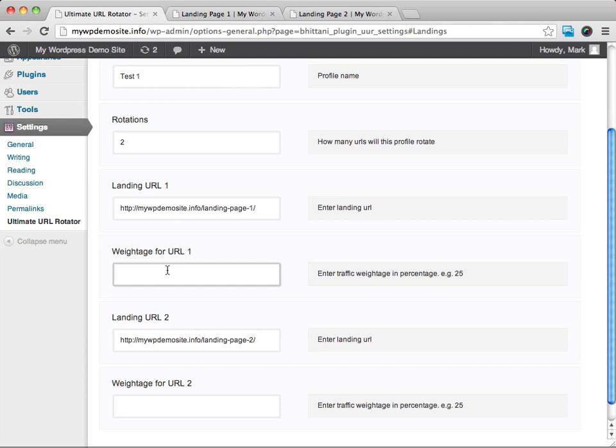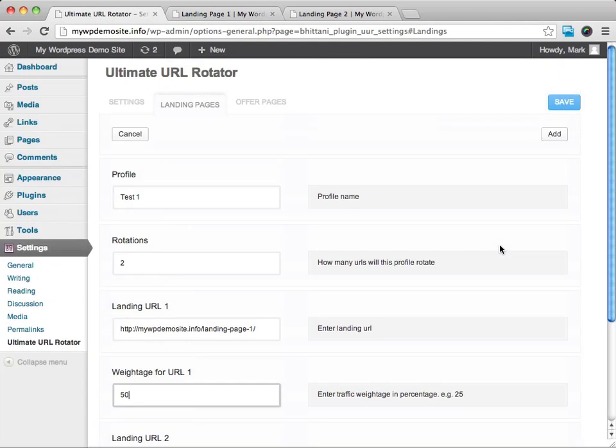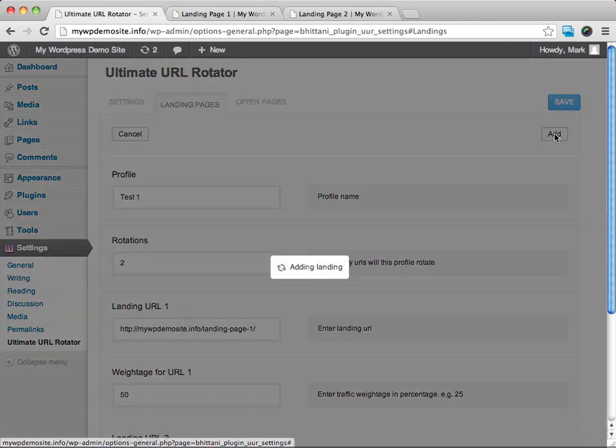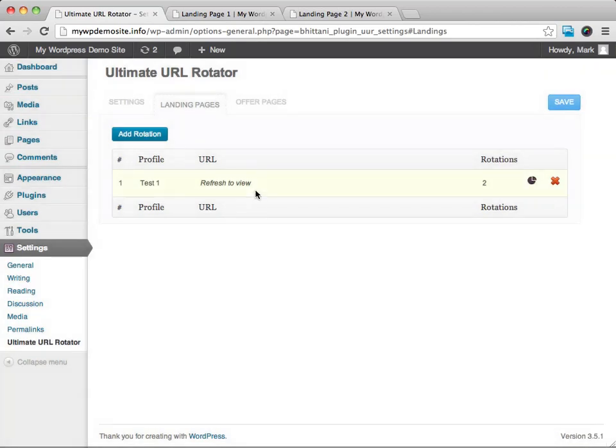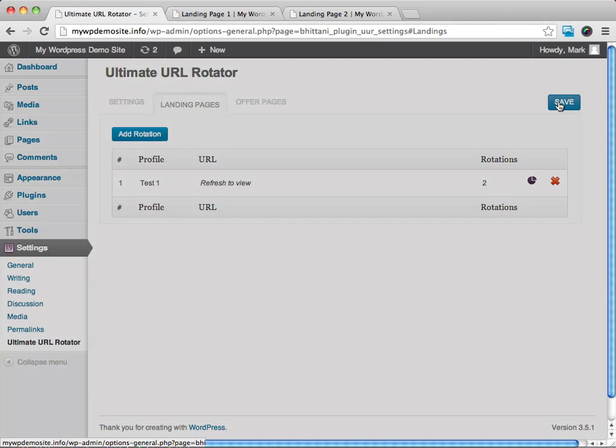Like we could do 50-50, or we could show this page 75% of the time and this page 25% of the time, like if we were going to test a landing page against a control landing page. But for this, I'm going to just leave it at 50-50 because these are two fresh landing pages that I want to try out. Okay. And then we need to click on add. All right, it's adding the landing. And then it's very important to go ahead and click on save.